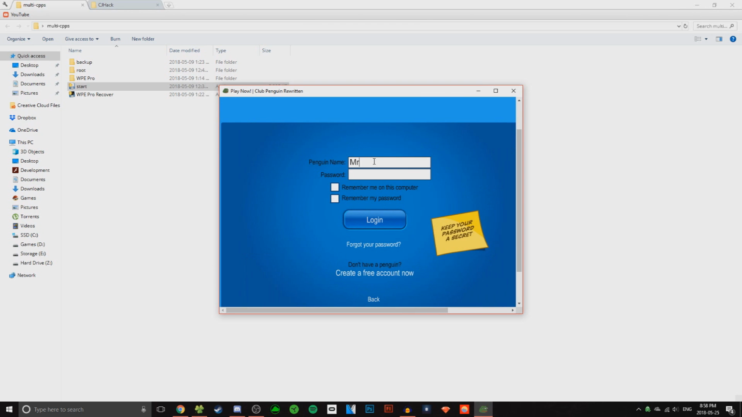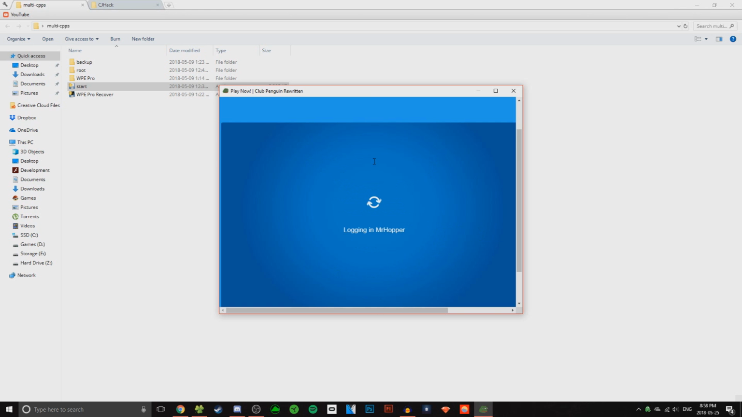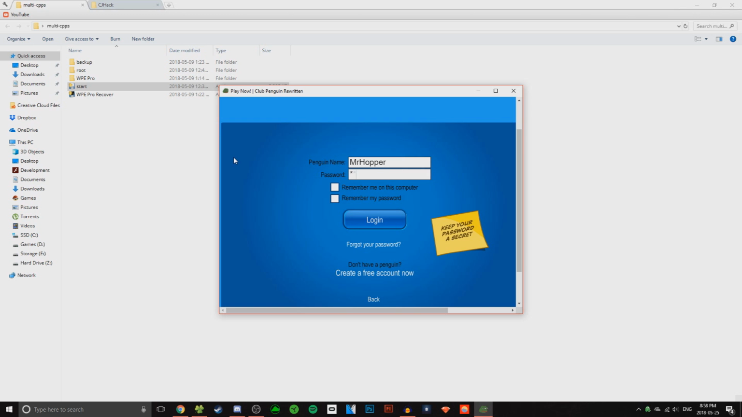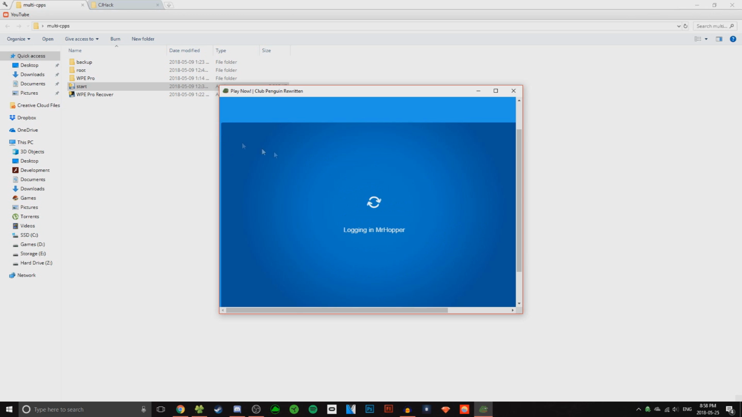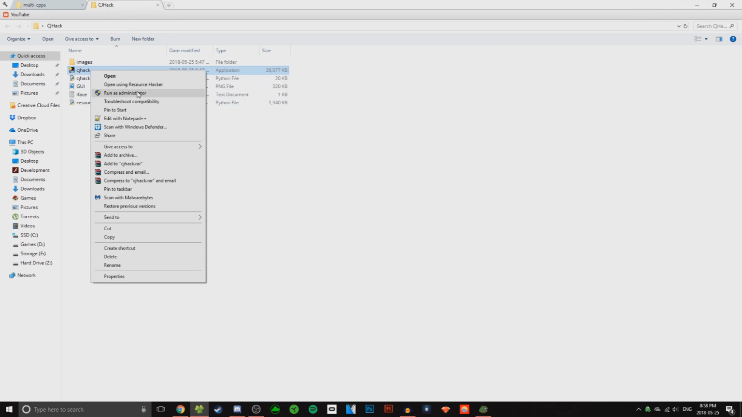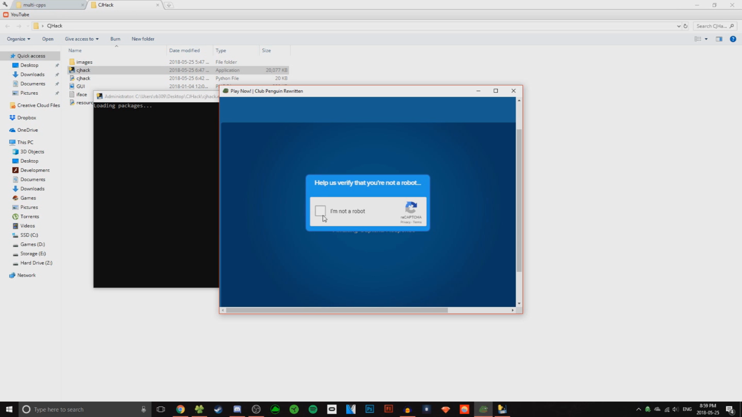And then obviously, log in. And just run the CJ hack as an administrator. It might work fine. If you don't, it doesn't really matter. But I'm gonna run it as admin. And just verify that you're not a robot, of course.